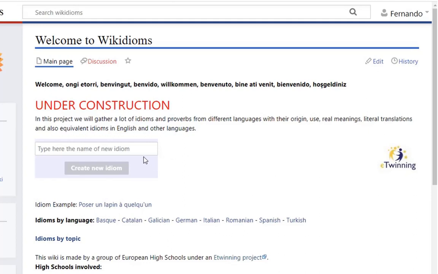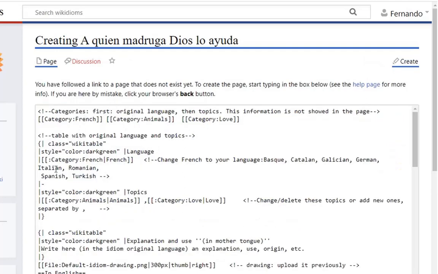I recommend you have all the information of the idiom, the text, the translation to English, and all this information previously typed in a document. I am going to create one in Spanish. A quien madruga, Dios lo ayuda. Create new idiom, and this is a kind of template I need to complete to fill in all the information of the idiom.